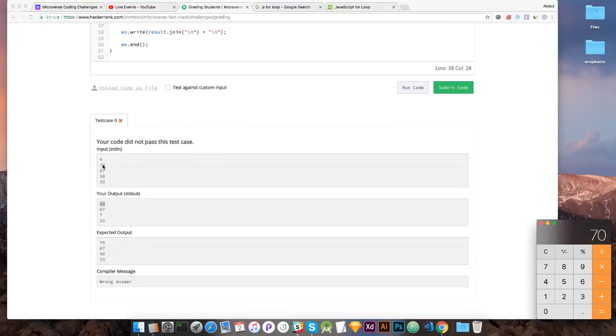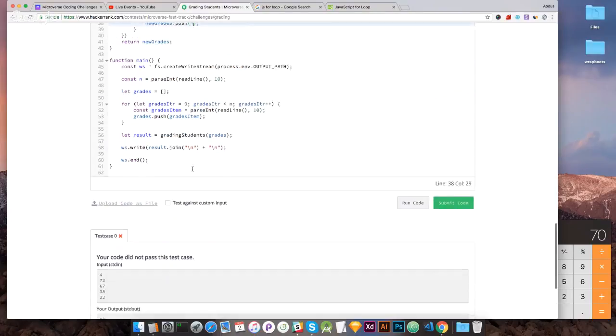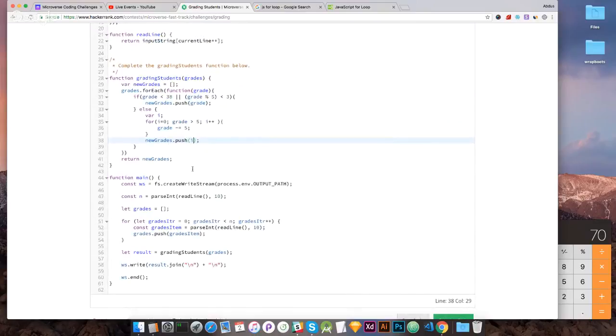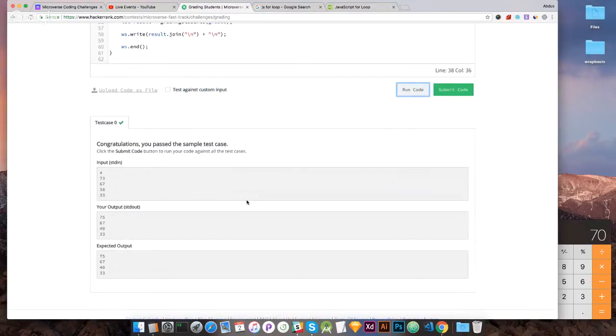14 times 5 equals 70, and 35. 35, okay. So here it is. So I have to push 5 plus 1 multiple with. Okay, so here is my output 75, and expected output 75, 67, 67, 40, 40, and 33, 33.